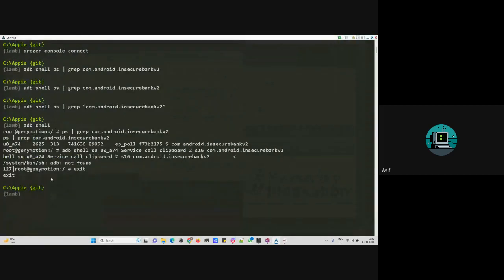Okay, so we have to copy this command, which is adb shell, and paste it. It is not copying, not a problem. Let me type adb shell su, then we have to give this user. Then we have to type service call clipboard 2 s16. Don't worry, I will be explaining this part.